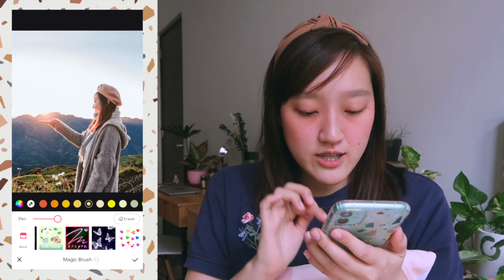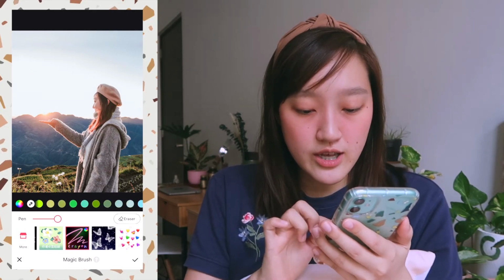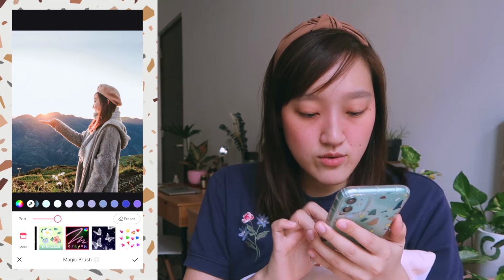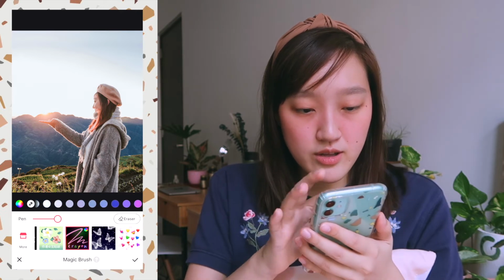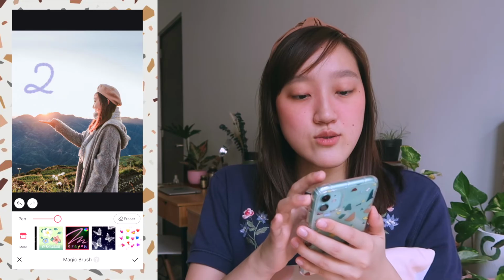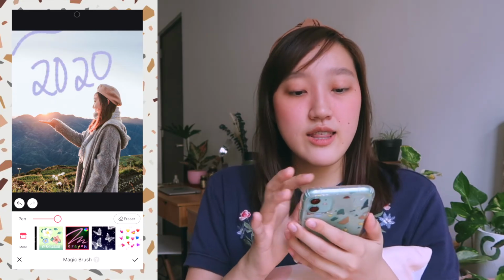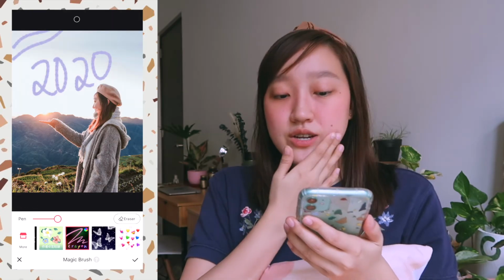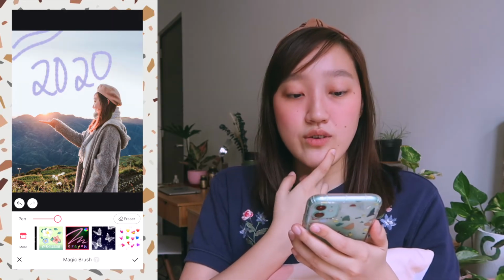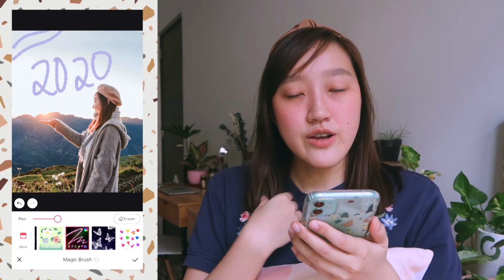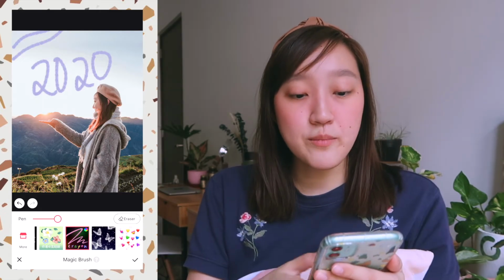You can also click the crayon and then choose the colors that you want. So maybe let's try purple. There! You just doodle away like that. 2020. Then add like this, like that. I guess it really depends on the photo that you have. If you want something very crayon-like, you can go for Me Too.